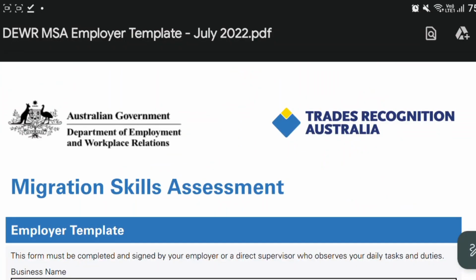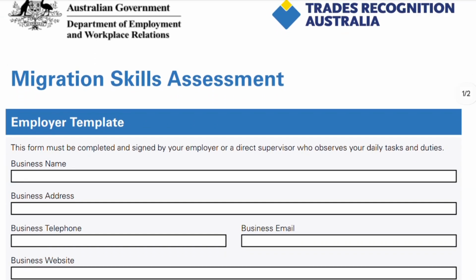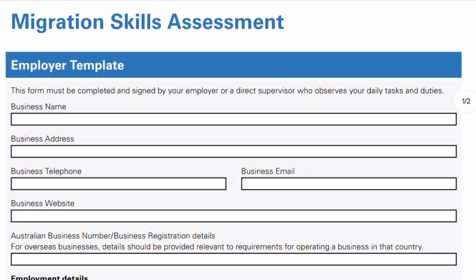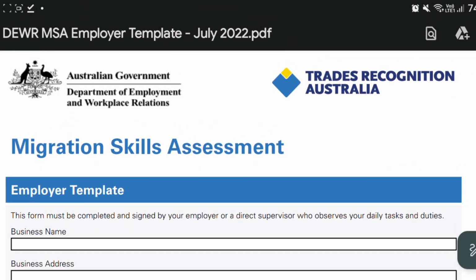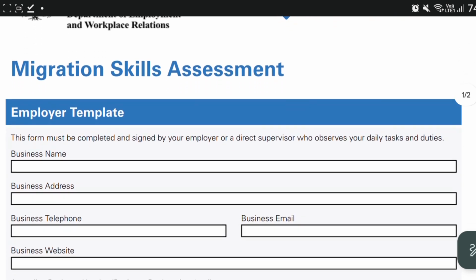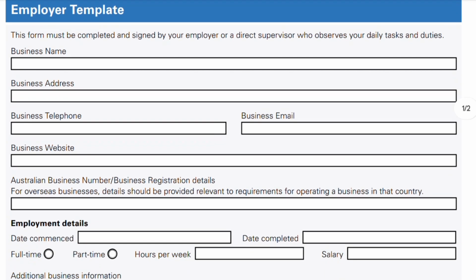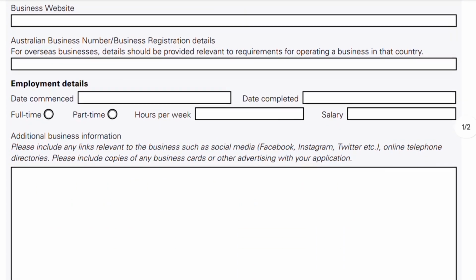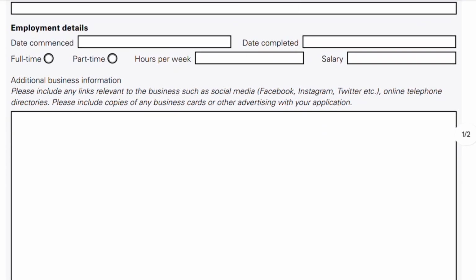The next thing that I want to show you is the Migration Skills Assessment Employer Template provided by the Trades Recognition Australia. As you can see here, the form must be completed and signed by your employer or a direct supervisor who observes your daily tasks and duties. As mentioned earlier, you need to provide an employer template for each employment or employer that you want to be assessed or counted by the TRA.